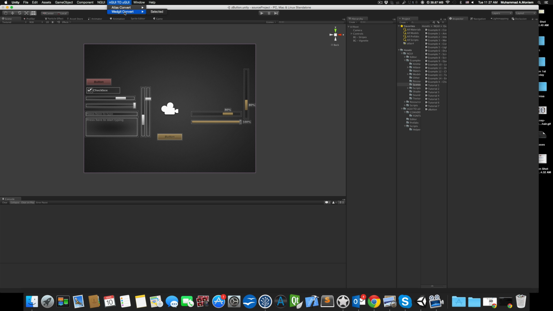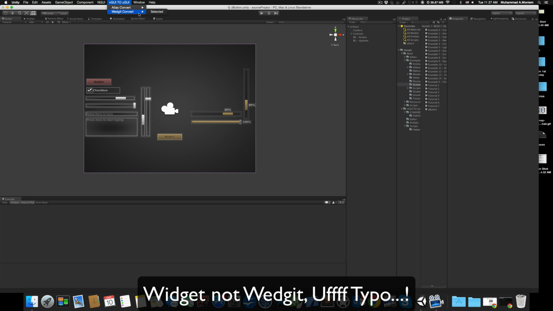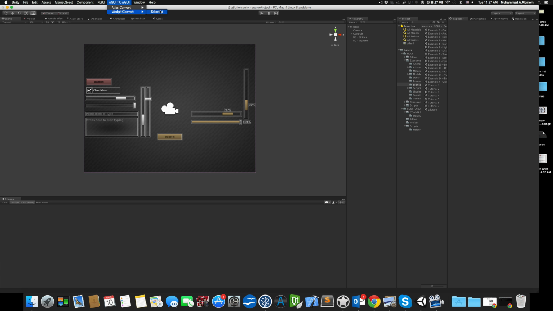You have here something called Widget Convert, and currently it has only Selected, and actually it works the best for now. Maybe other items will be added later here in the menu. But anyway, this is where you are going to convert everything.